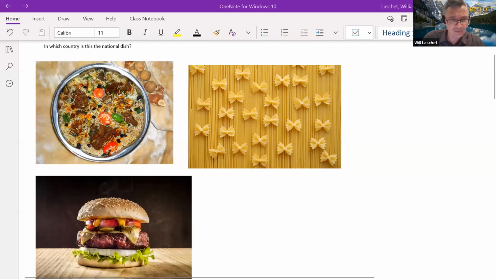And how about this one down here? What's this that I'm circling now? The USA. Okay, so the burger is the national dish of America. This one's a little bit more difficult. First of all, what is this dish? Do you know? Biryani. Someone said it, biryani, right? I think Anna, you got it. So this is a biryani.